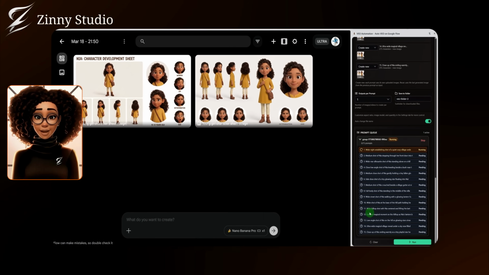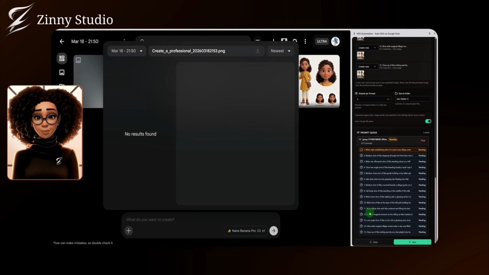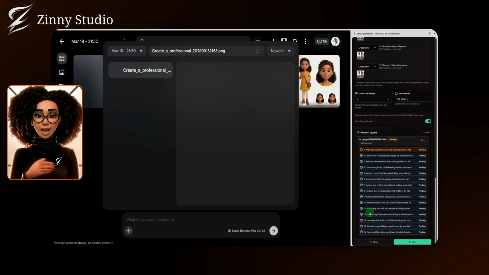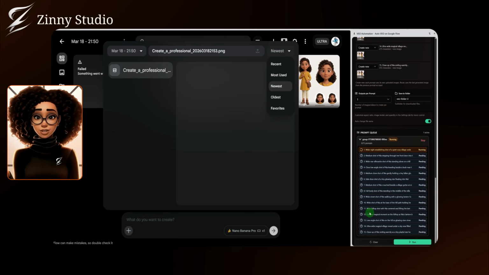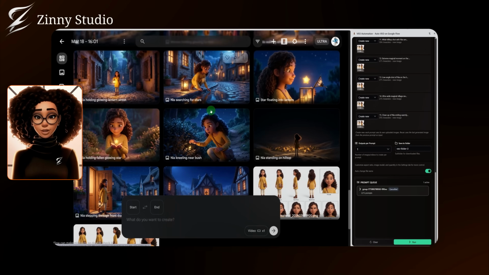I'm not doing anything manually here, it's all happening on its own. The images are being generated, and once completed, the system will upscale them and download them as a folder to your computer. We'll check it out once it's all done. You can see all the images generated here, downloaded directly to a folder on my computer.